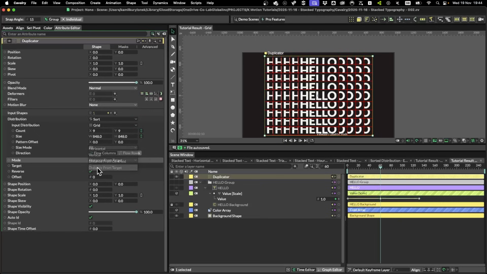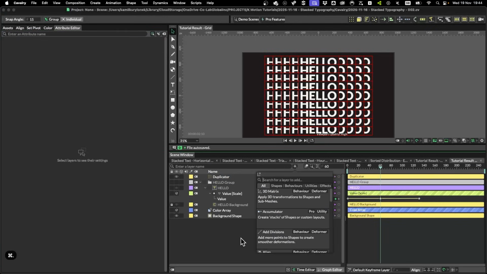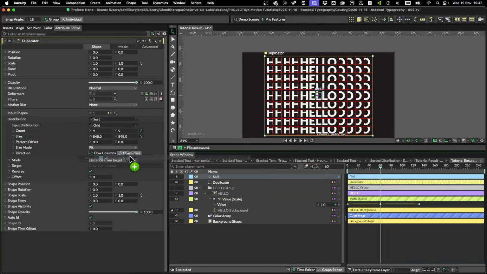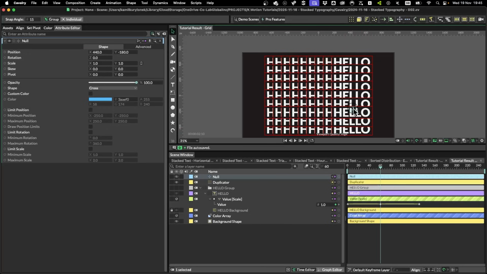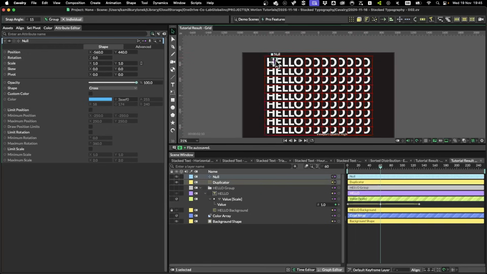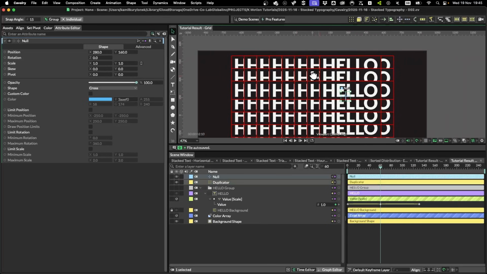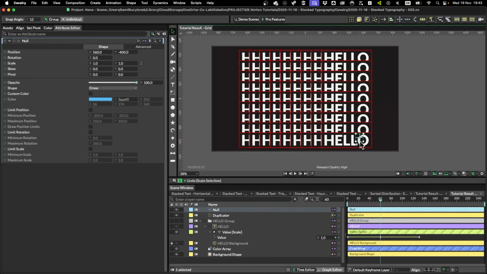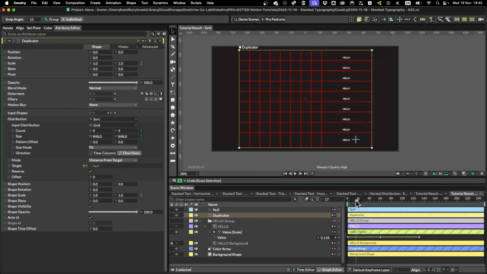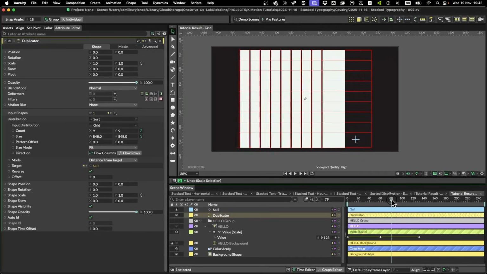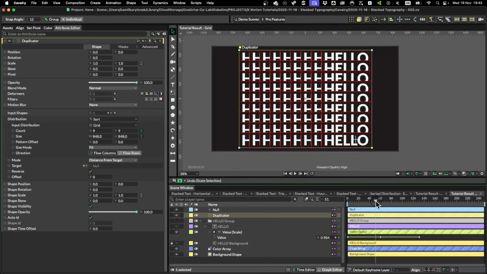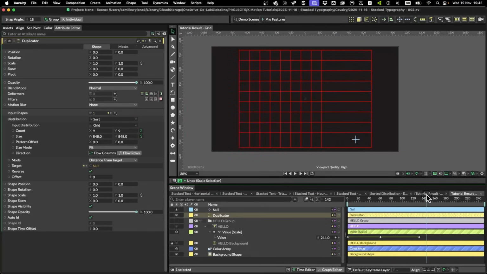And in this case, I'm going to use distance from target, create a null shape, drop it here, and this will allow me to start the distribution from the point of this null. So in this case, I'm going to pick this corner. And let's see the animation. Animation works nicely. Everything disappears like before. Perfect.